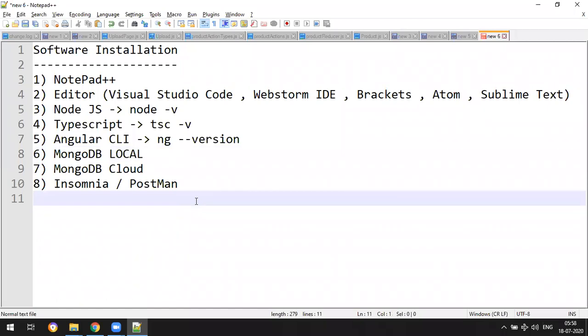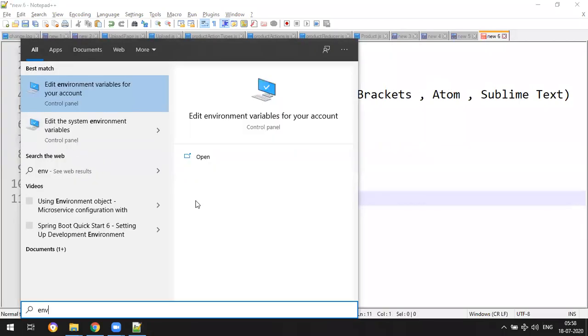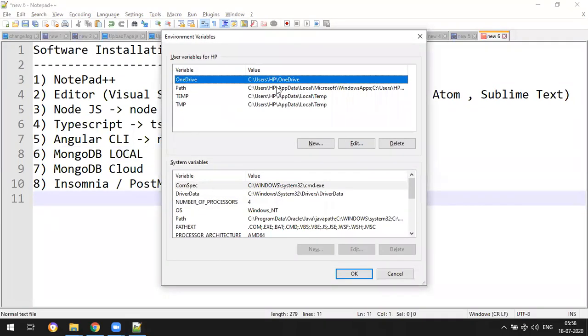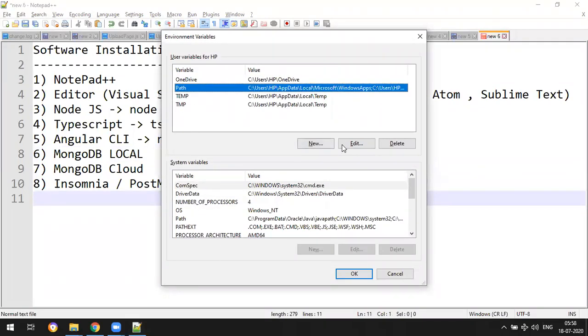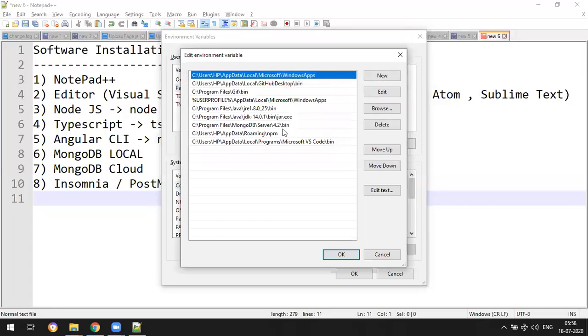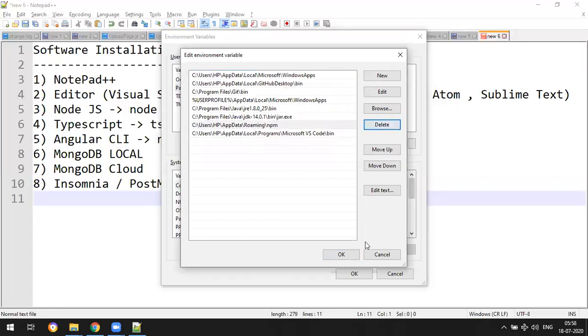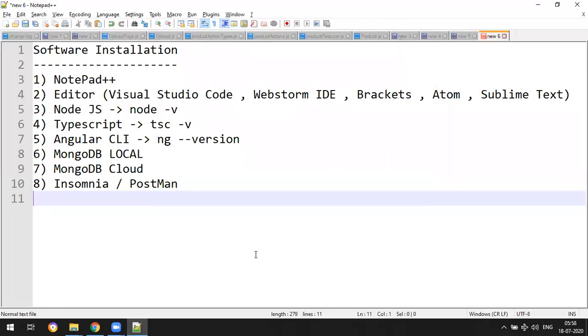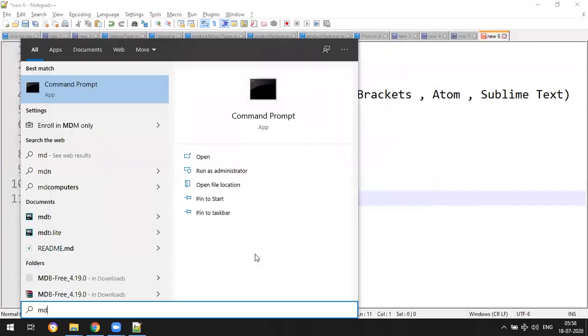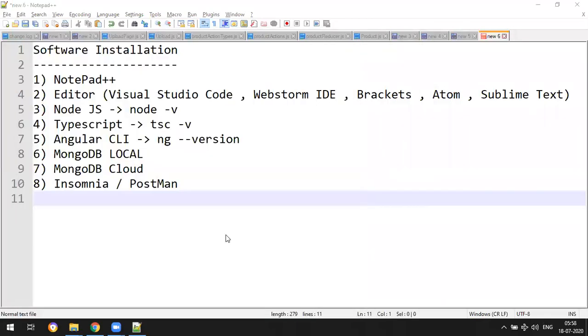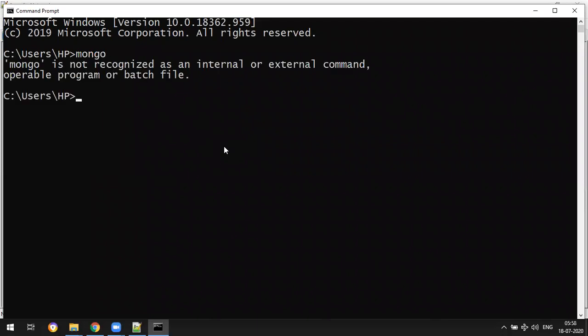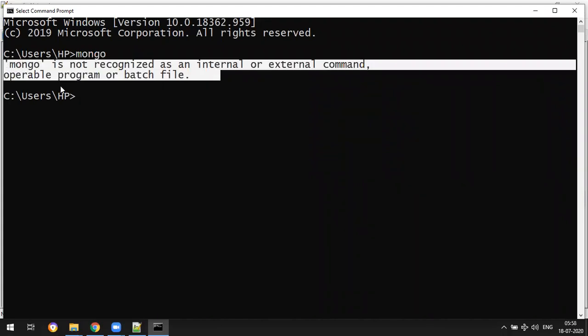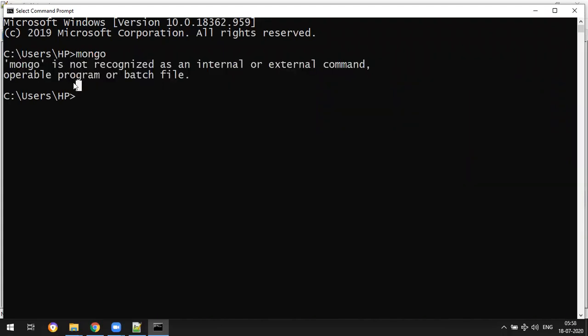So first let me get the error. Intentionally I'm doing something to get the error. See, in this path I can remove MongoDB. Okay. I don't have anything. Fine. Now I go to the command line, type mongo, enter. Yeah. So first time you get it like this: mongo is not recognized as an internal or external command. So how to fix this is you need to set the path.